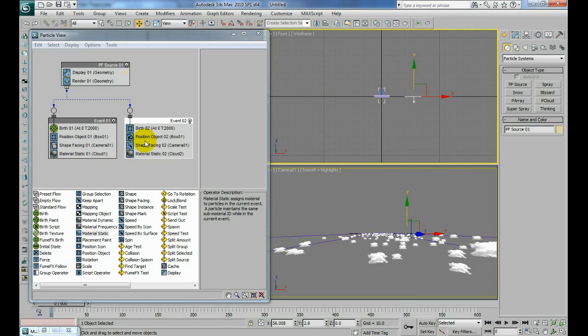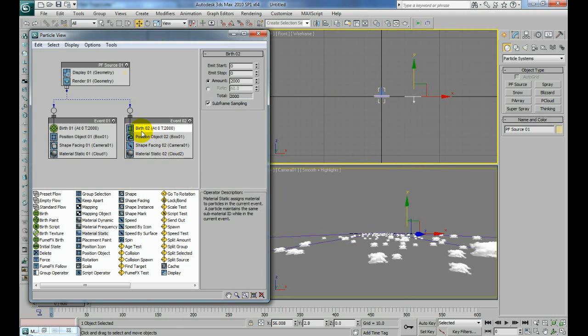We'll go to shape. We're going to take the birth, since these are going to be bigger clouds, the bigger ones. This is the bigger one we had. We're going to change these to 1500. Just make them a different number. Let's make it 1500. 1500.